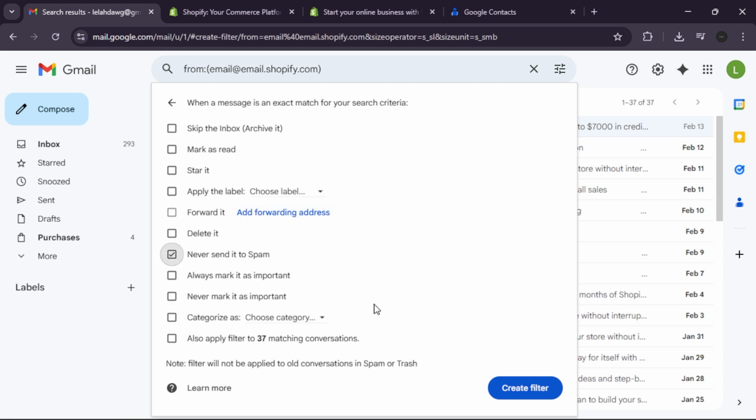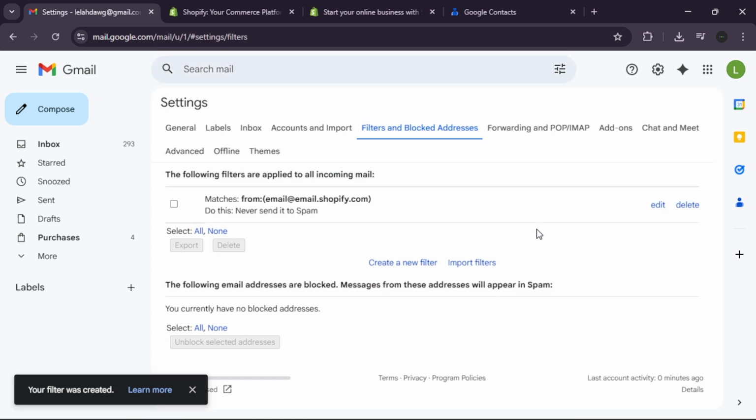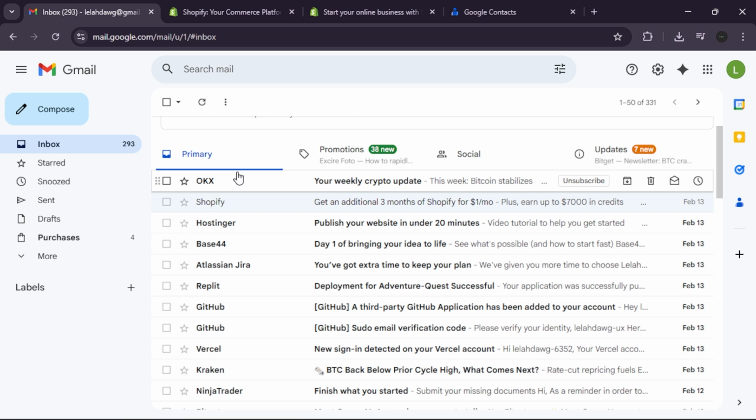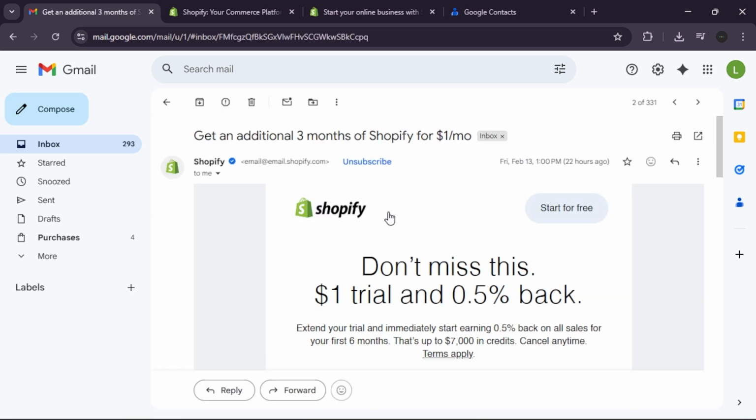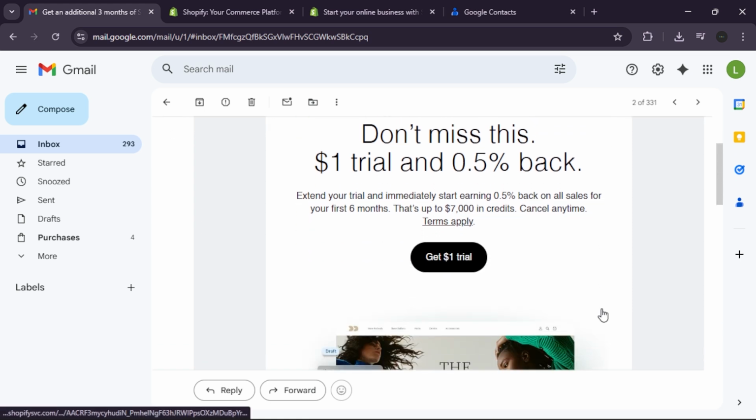Step 2. Find the Manage Preferences link. Now we're heading back to your inbox. We're searching for an old email from that specific sender. We do this to use their internal system to opt back in. Search for the sender's name and open a previous message.